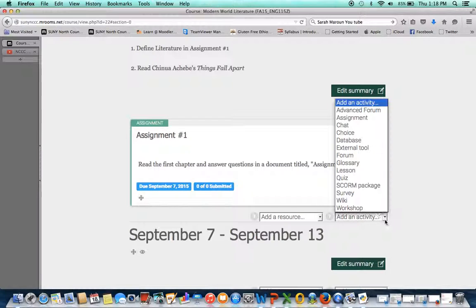So there are a number of other activities and resources that you can add. There will be successive videos that go into some of these in more detail, but this will get you started with exploring some of these features and options within the program.